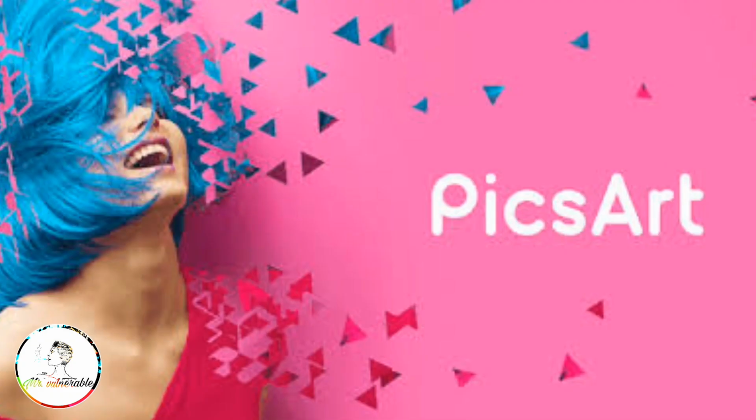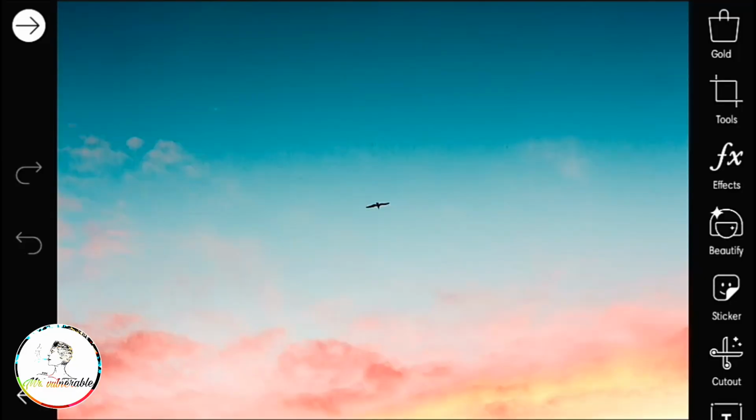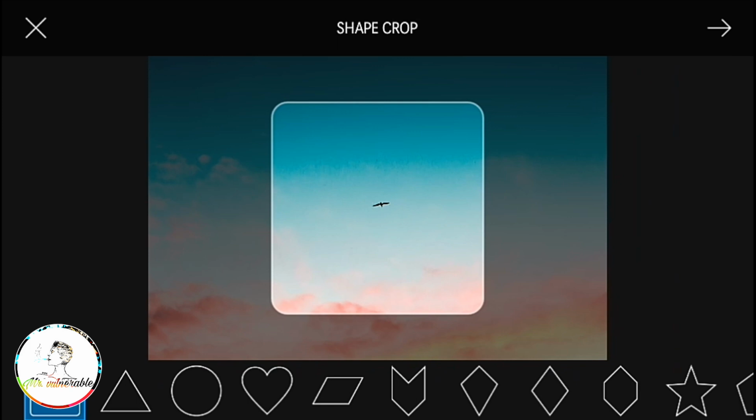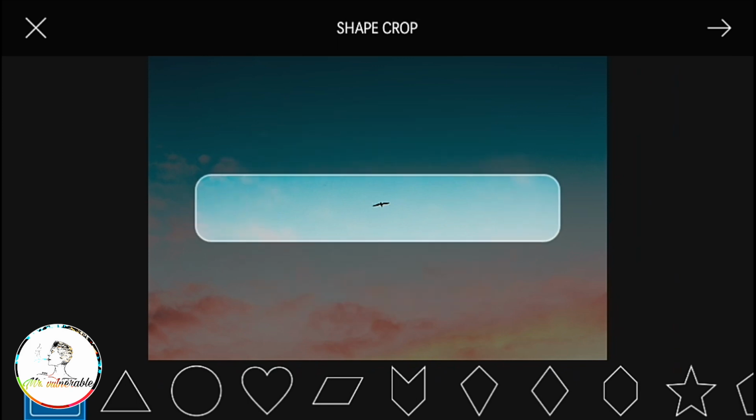Now I decide to make the personalized subscriber button using the PixArt editor. Let's start. Apply the image. Click tools, now select shape crop. Crop and shape a rounded rectangle like this.